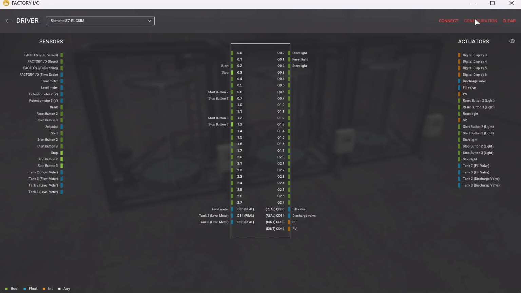and we are using PLCSIM, okay? So your driver is Siemens step 7 PLCSIM. You can see it up here. If you have a real PLC, then you just have to select another driver here. But since you are using step 7 PLCSIM, you select this driver, Siemens step 7 PLCSIM. Then you have to map your IOs correctly. Very important, because if you don't map these IOs correctly, then you'll have some troubles.